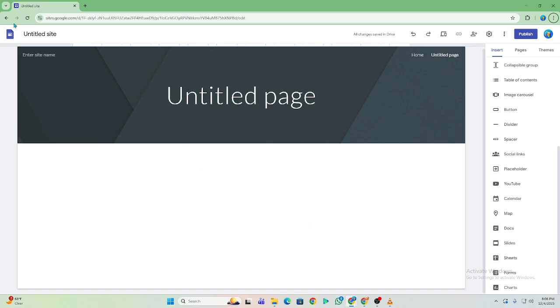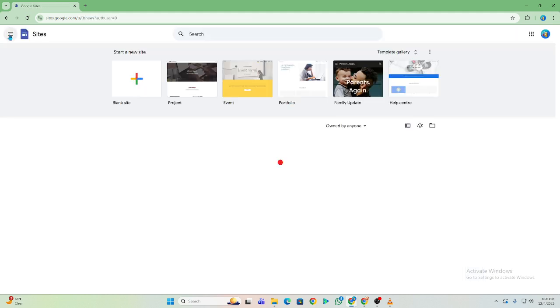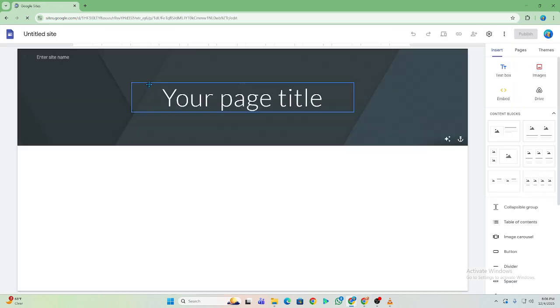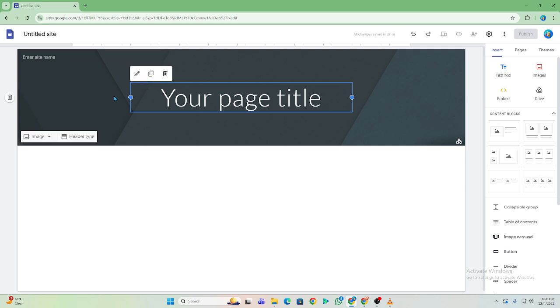Hey everyone, welcome back. In this quick guide, I'm going to show you how to add clickable images in Google Sites. If you want a picture that opens a link when someone taps it, this is the simplest way to do it, so let's jump right in.